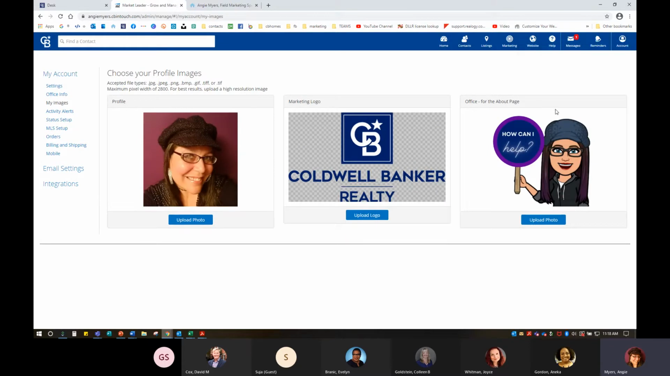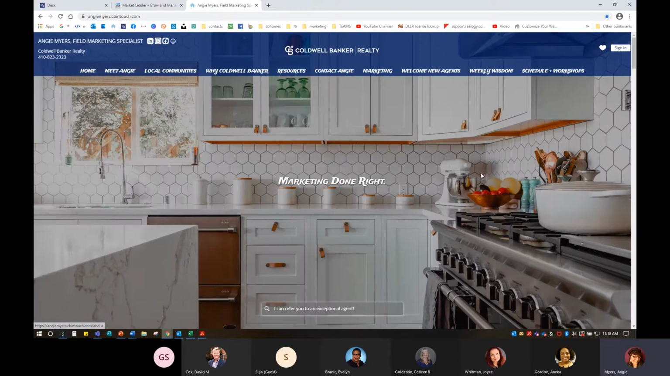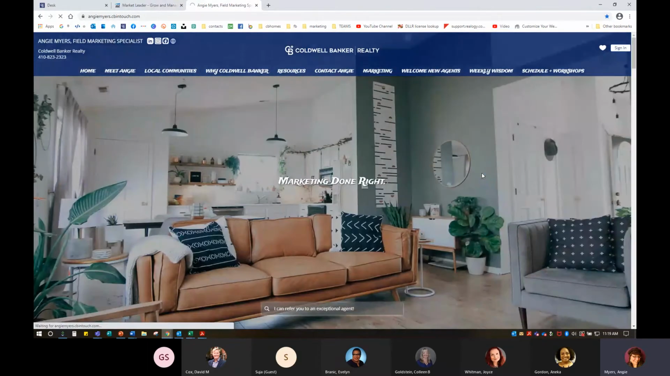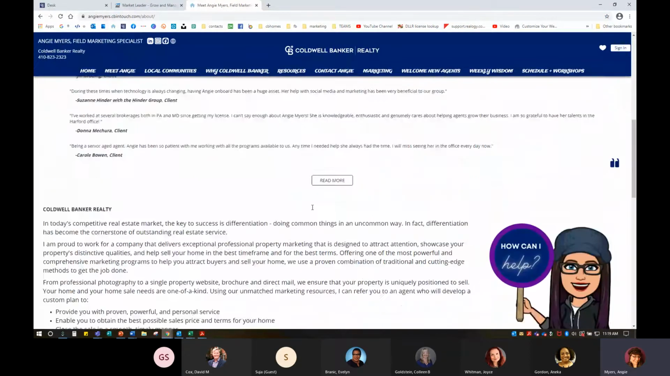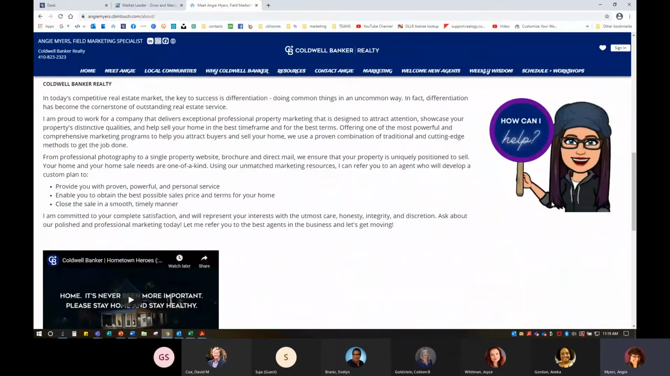And for your office, for the About page, I've had a lot of agents ask, well, what can I put here? Now, you can put information about your office, a photo of your office, but I'm going to make this tailored to me. So maybe I have my own logo. Where you're going to find that is if someone goes to your About page, or like I said, I've changed mine to Meet Angie, and they scroll down to the bottom, that office photo is going to be down here.